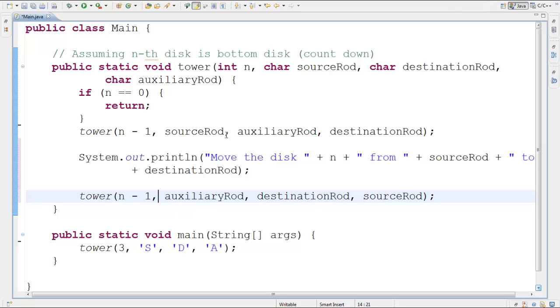Now, to understand this even more clearly, I encourage you to execute this piece of code on a book so that the image will be fixed in your head. And that's how the Tower of Hanoi problem is solved. Also, remember that the number of steps needed to solve this problem is 2 to the power n, minus 1.